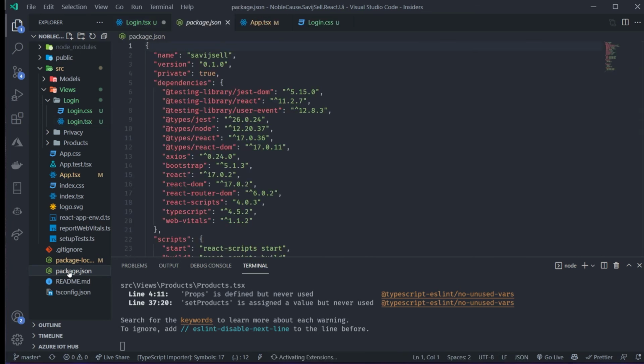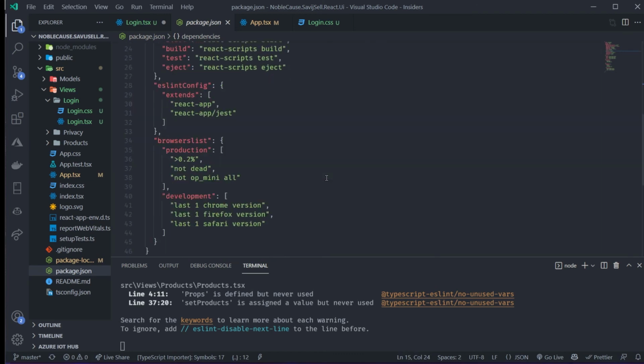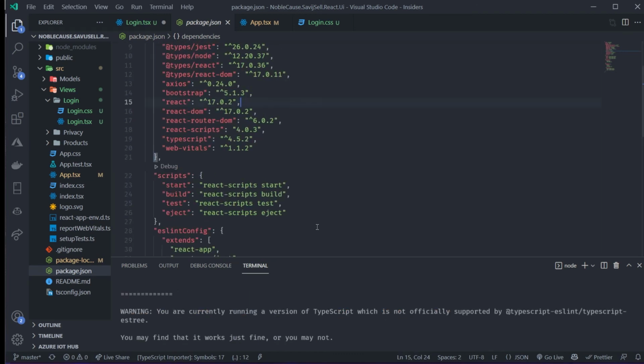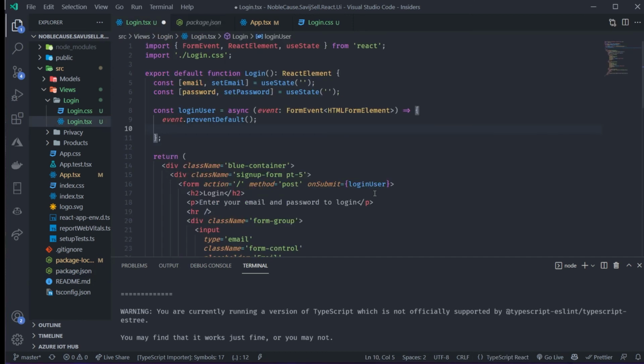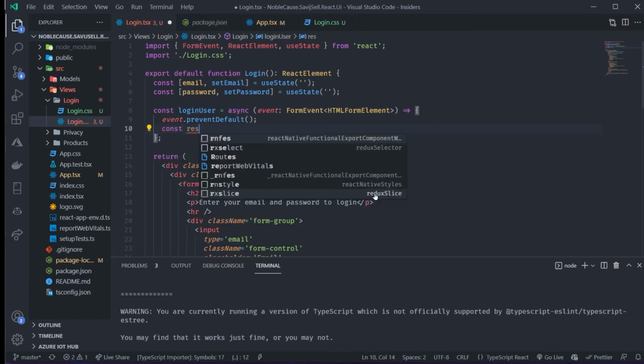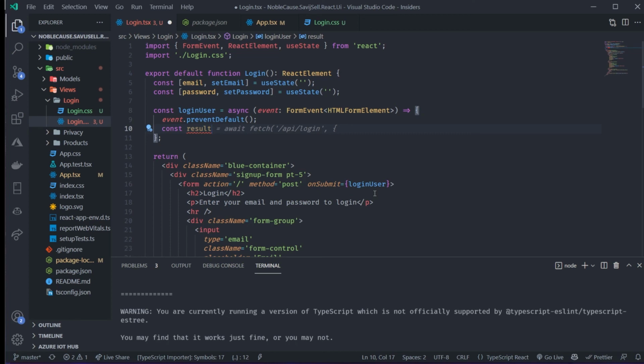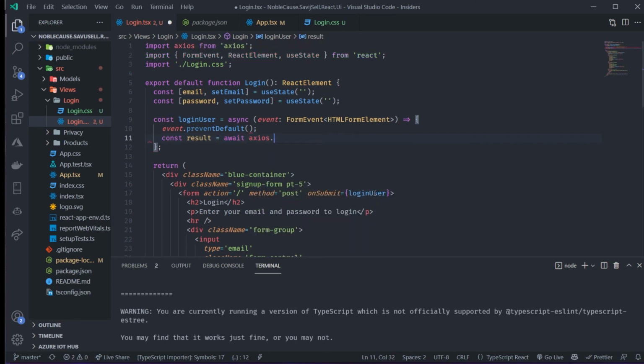So just making sure that our package has Axios. If yours doesn't, do an npm install Axios in the terminal. I already have mine. And so I'm just going to type that the result is going to equal await Axios.post, because we want to do a post. And the way I know we want to do a post, let me open our API.